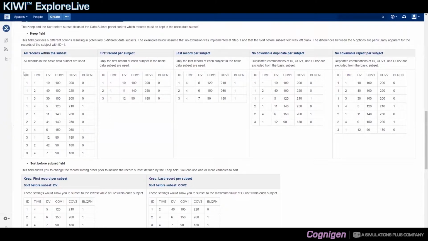Here we have a little data set with 3 subjects. I'm going to mostly talk about the first subject 1. So that's the original data set, or what you would get if you were to select the all record in the subset. If you choose the first record per subject, ExploreLive will only keep the very first record per ID. So in this case, this record, and this record.